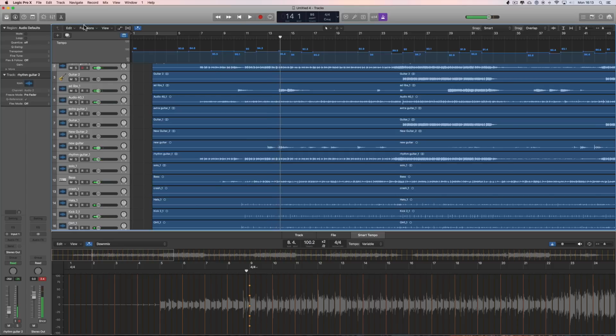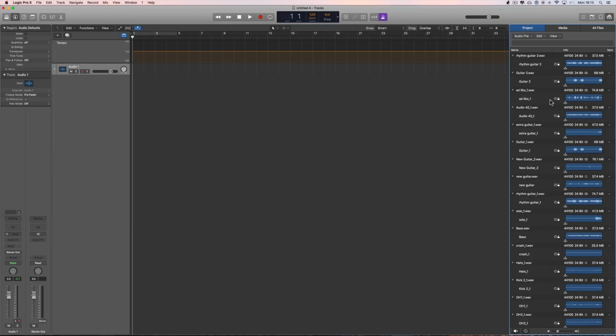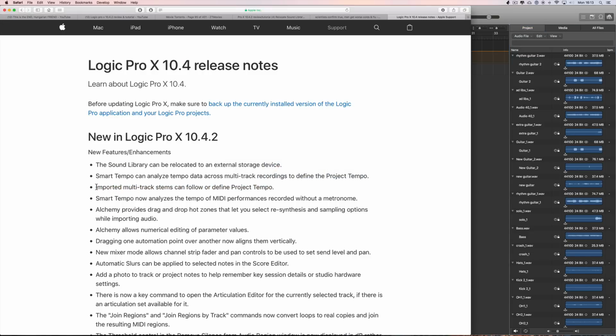On the money, it's done it, right? Let me undo. Right. Now what if we want to get the stems, because if we look at that release note, it says imported multitrack stems can follow or define the project tempo. Now in that case, they were defining the project tempo.